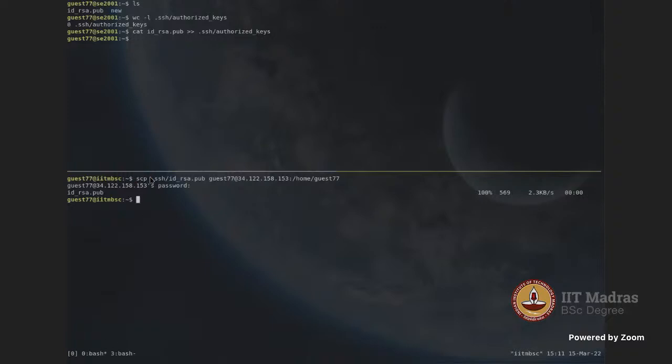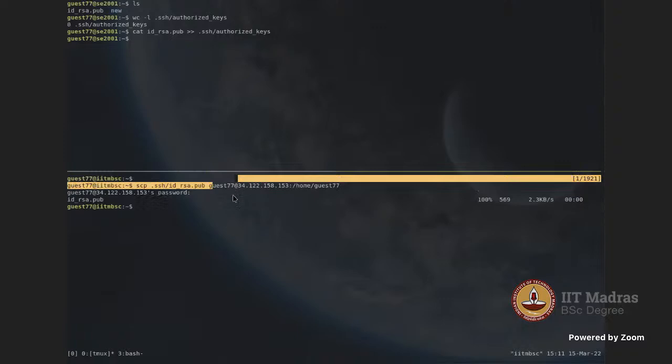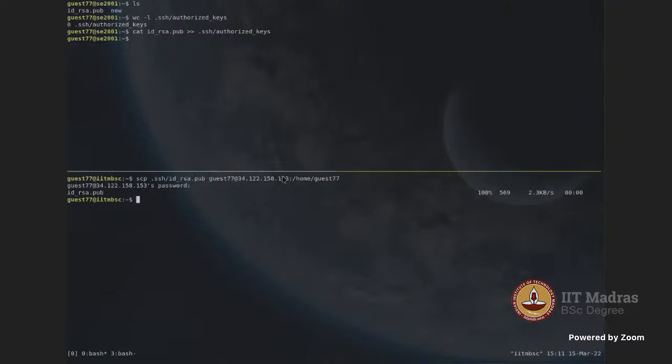If you are not doing that, you can copy the file using SCP. This command will copy the file between two machines. Copy the file .ssh/id_rsa.pub to your roll number at that IP, and make sure there is a colon here, then the absolute path. I copied into my username, my home folder. Wherever you want, that's not a big issue: /home/ your roll number.